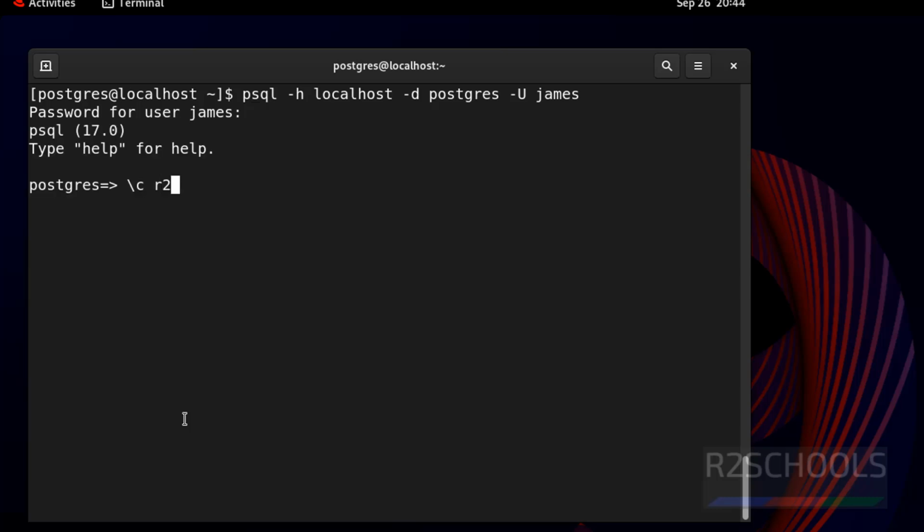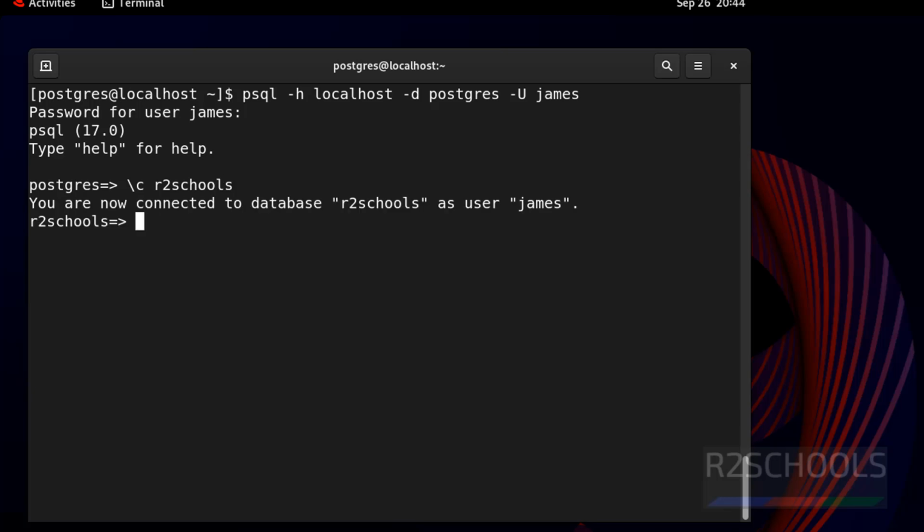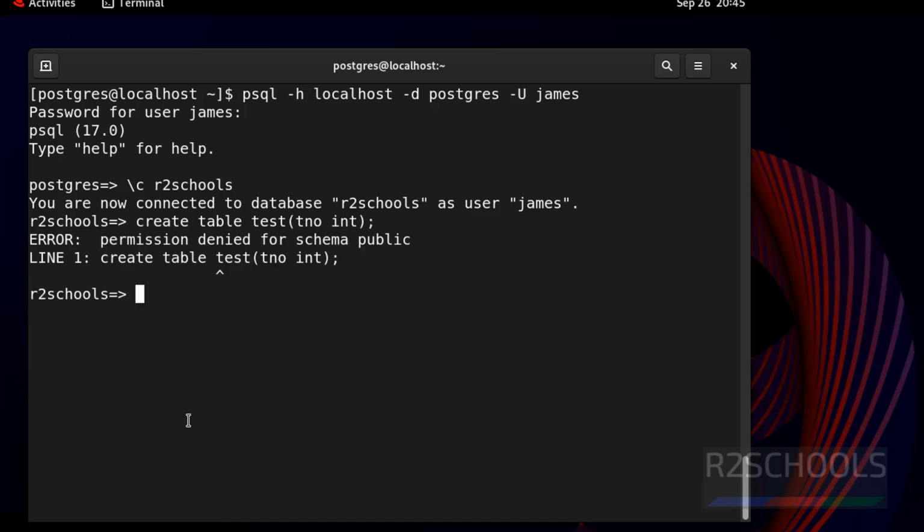Switch to r2 schools. We have successfully switched. Now let us try to create a table. Create table test (tnum int). We don't have permission for this user on the schema public. Okay. So to do anything, we have to grant the privileges to the users.